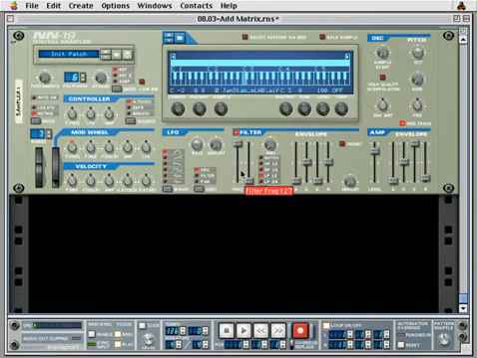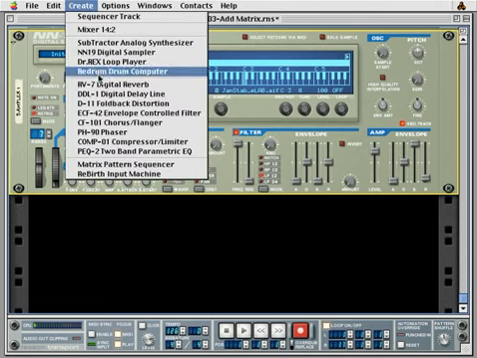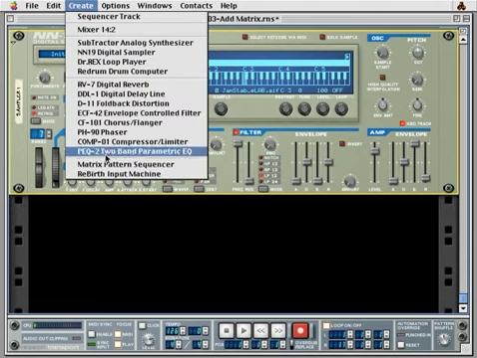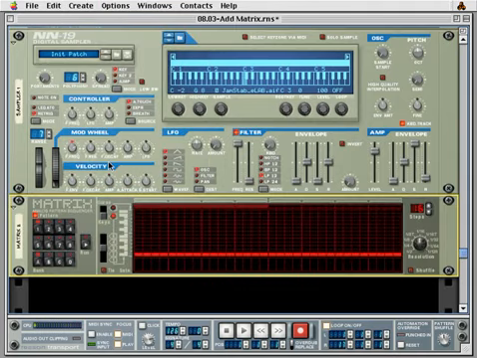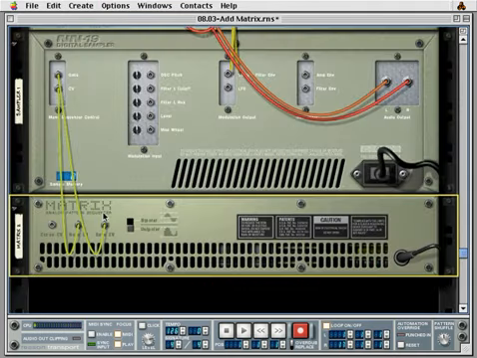This NN19 sampler can be controlled by either the sequencer or by a matrix pattern sequencer. Create a matrix pattern sequencer after the sampler, and the CV and gate cables should be automatically connected. Hit the Tab key to view the rear of the rack to verify the connection.